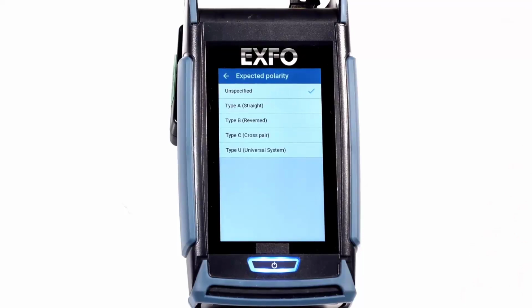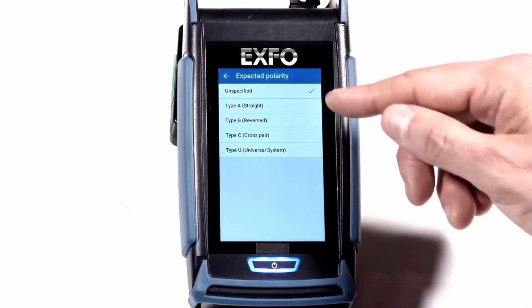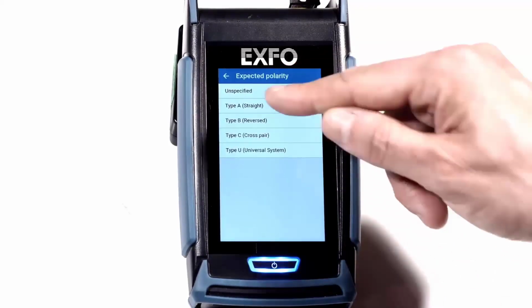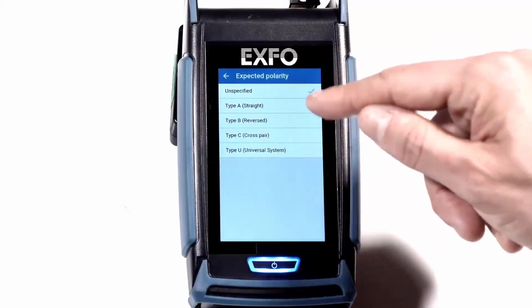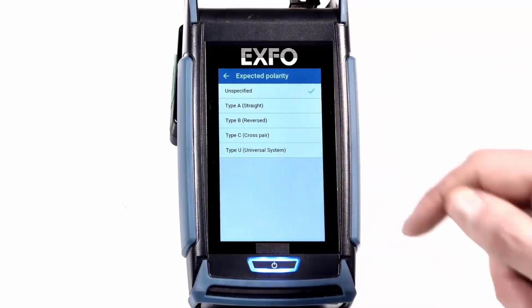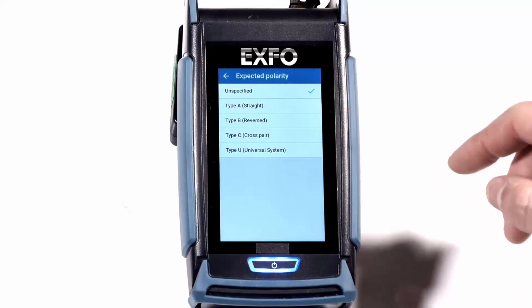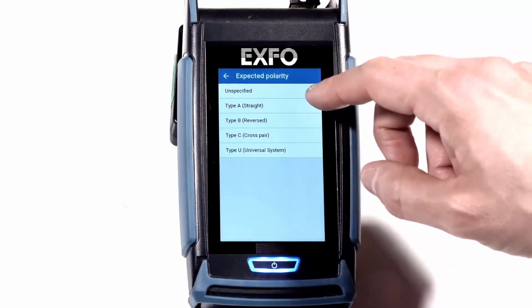You can also select one of the polarity types. Type A, straight, Type B, reversed, Type C, crosspair, or Type U, universal system. If a different polarity is found, it's going to give you a fail. In this case, Type A, straight polarity, is selected.